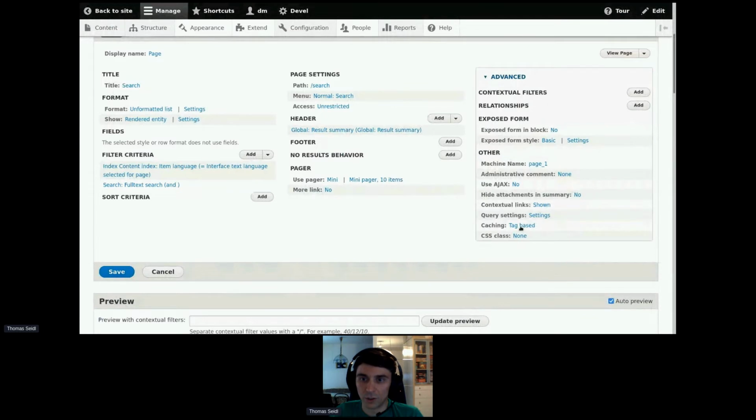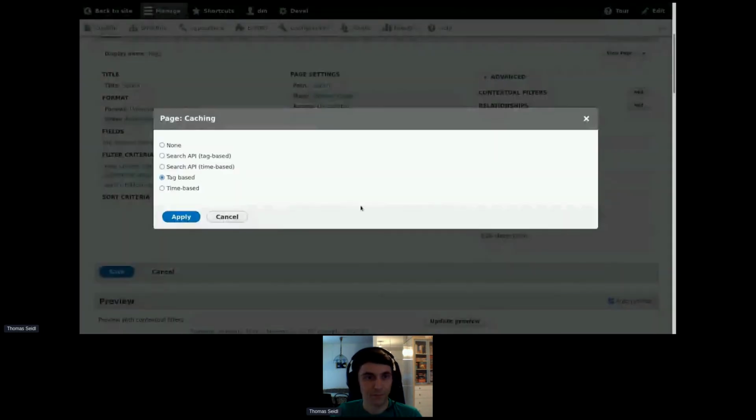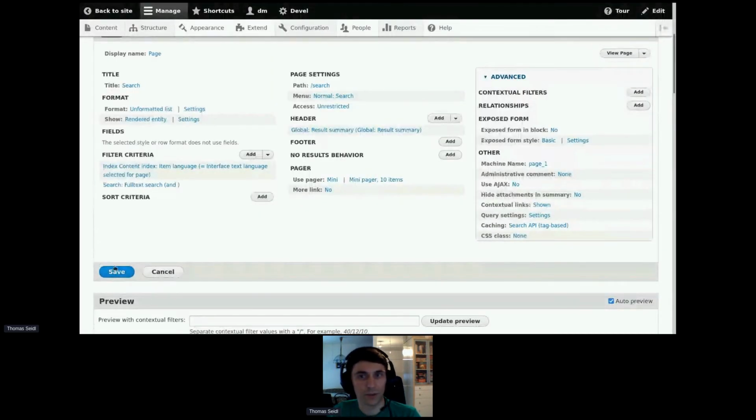One little note here, caching. The two normal ones provided by core don't work properly with the Search API. So you want to select one of those two. Or of course, since when you have a full text search field, cache hits are very unlikely anyways, you might just go for no caching at all for these views. But let's just use tag-based for now.